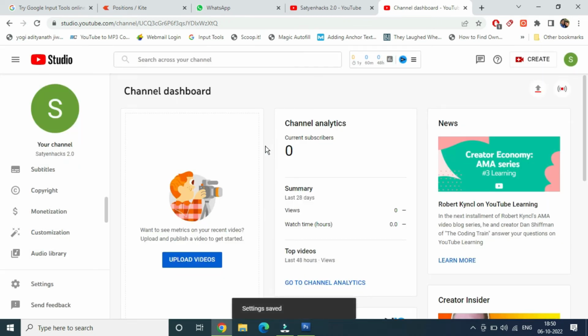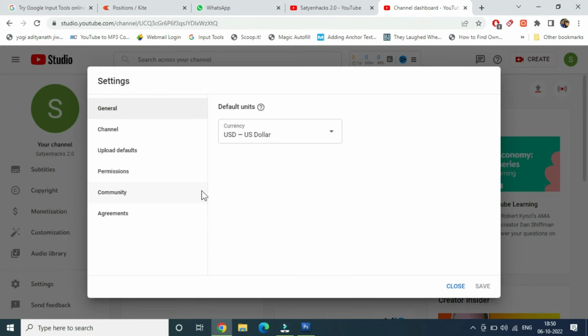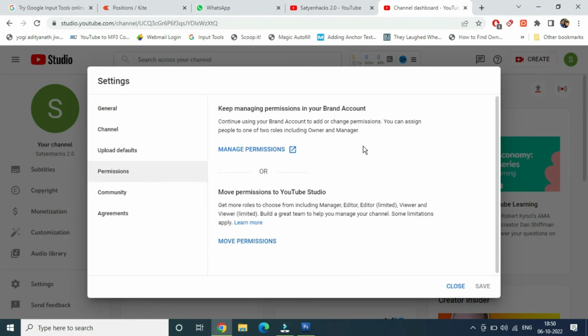Now again click on settings, go to permissions, and you don't need to do anything. If you want to assign a role like manager, page manager, editor and all those things, then you can do it from here. However, there is no requirement as of now, so we won't be doing anything in here.